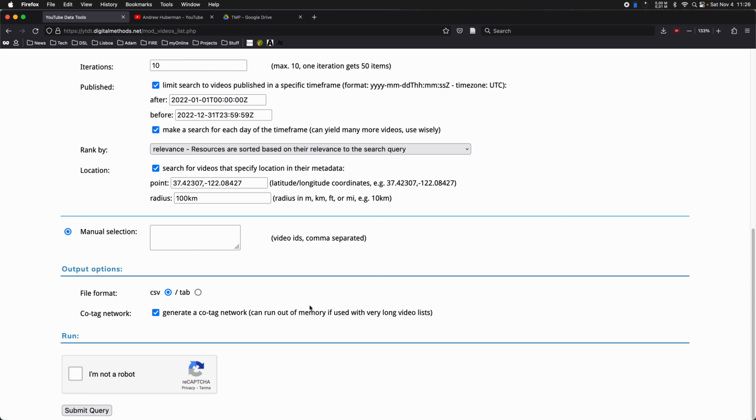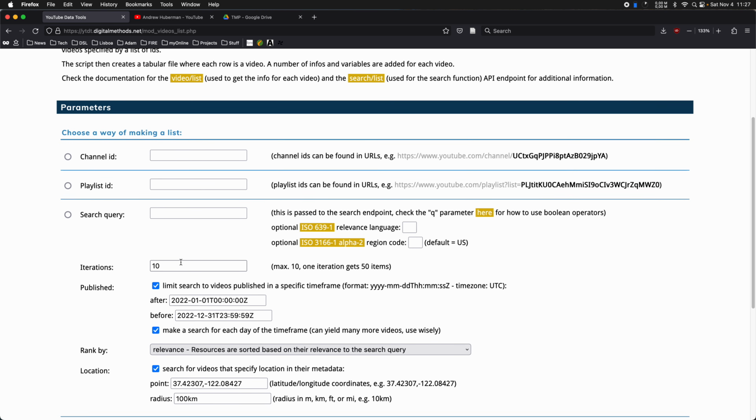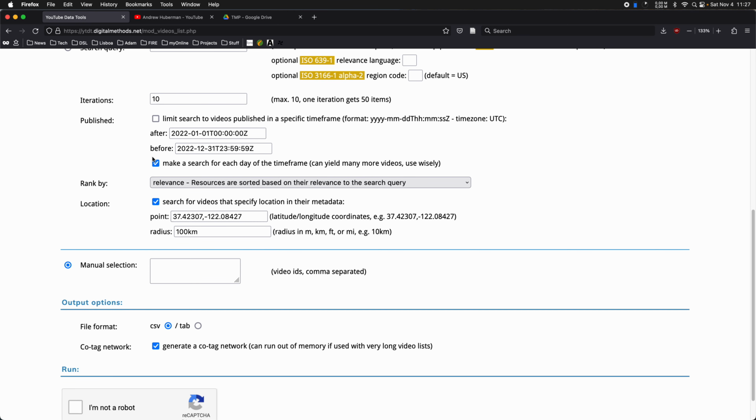And the co-tag network basically says, okay, if two tags are present for the same video, they are connected. And we can use this to basically map the semantic space that the videos in that list cover. I'm going to show you that in a moment, and I think you're going to see that it can be really quite interesting. Okay, but let's simply do one of those.